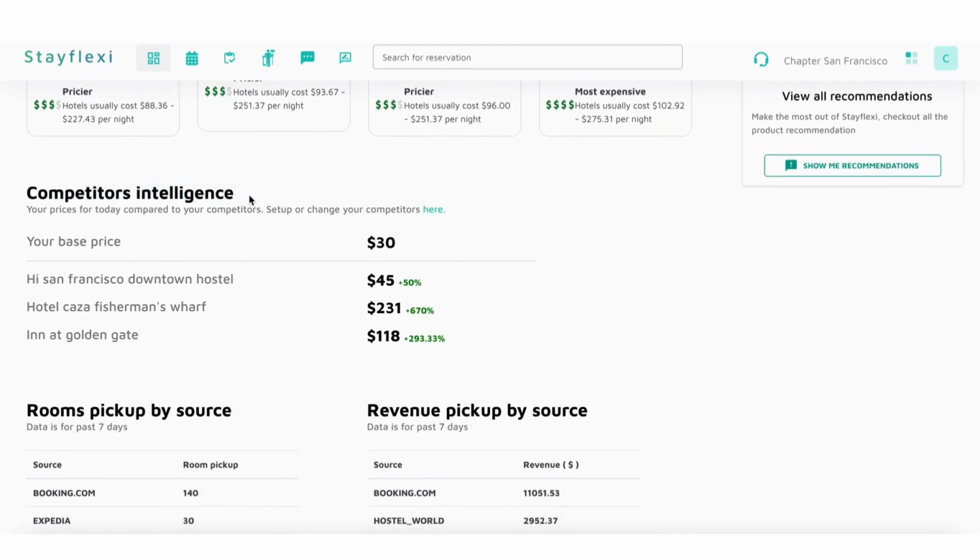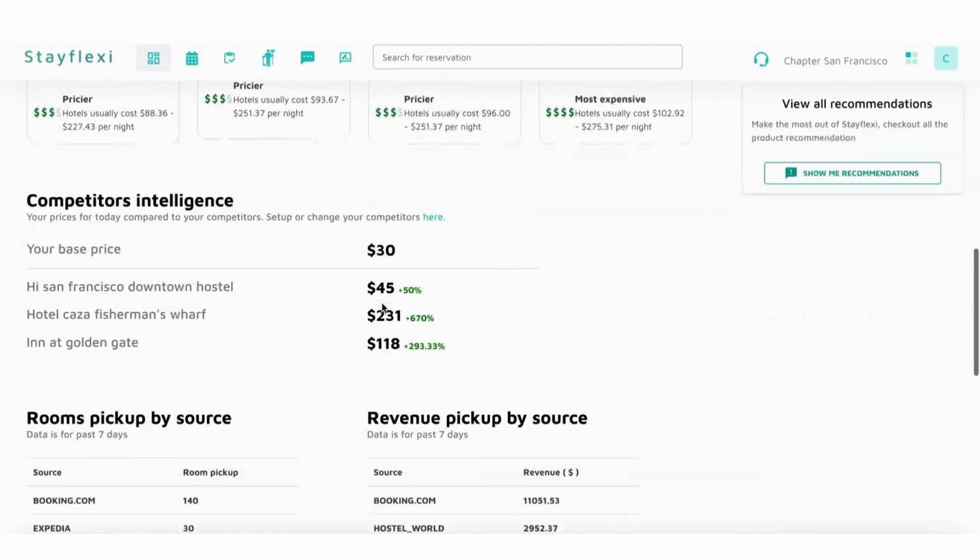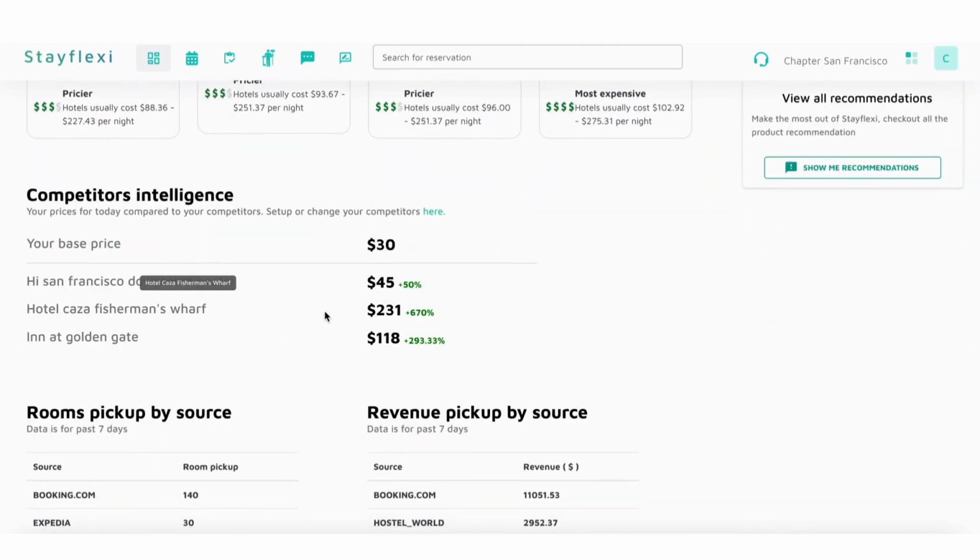Again, this is a game changer tool for you. No other PMS systems offer this kind of daily trends, monthly trends and competitor intelligence. You would have to pay hundreds of dollars for third-party systems to get this information, but in Stayflexi you get everything out of the box. No need to pay anything extra.